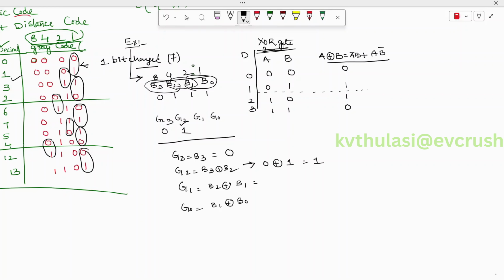Coming to here, B2 value. What is the value of B2? 1 exclusive OR of 1. 1 exclusive OR of 1 is how much? 0. The value of G1 is how much now? 0. So now B1 exclusive OR of B0, 1 exclusive OR of 1 is equal to 0. So here also you got the value as 0.